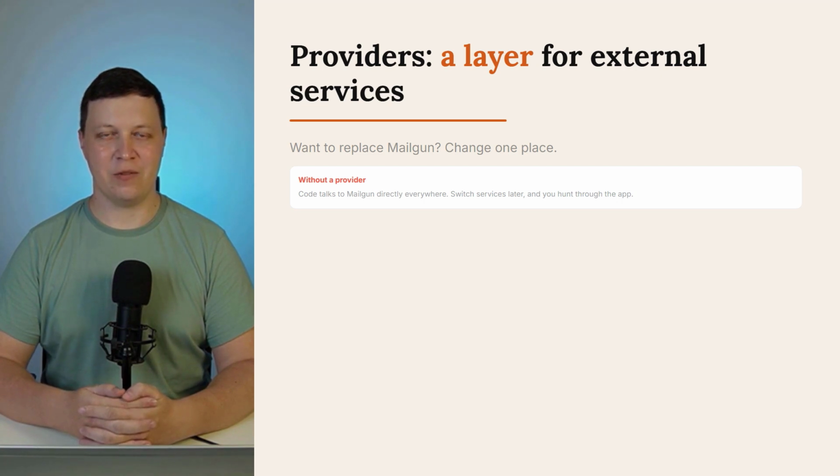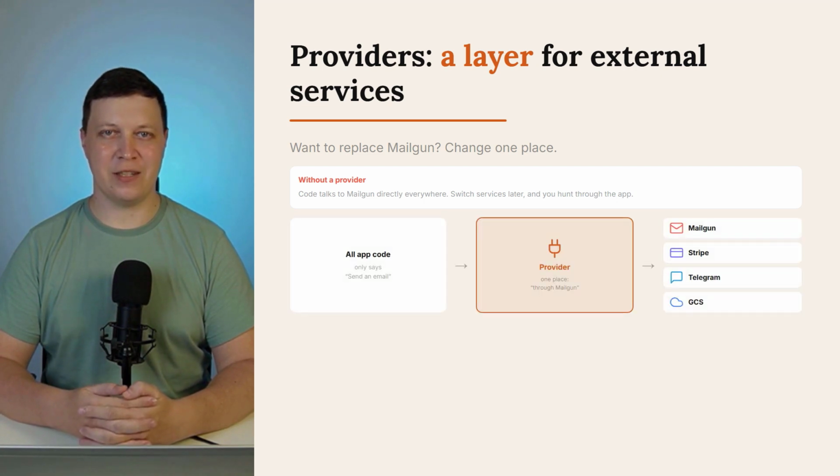A provider is a layer of abstraction. All the application code says is, send an email, without knowing who sends it. In one place, it's written, emails go through Mailgun. Want to switch? Change that one place. Nothing else is touched. In one shot, that's a folder in the project root with ready-made connections.